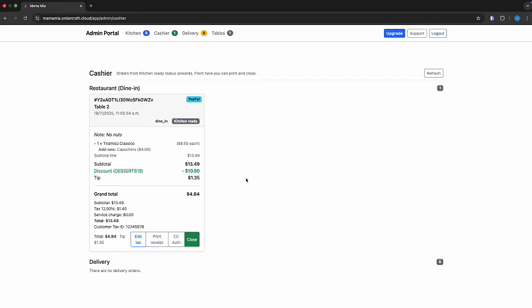So if I still see an order here, it means it's not closed yet, right? Exactly. If it's on this screen, it still needs some action. Maybe print, maybe payment confirmation, maybe closing.